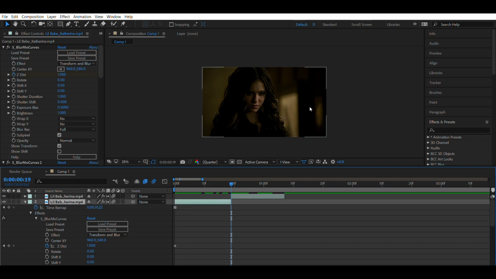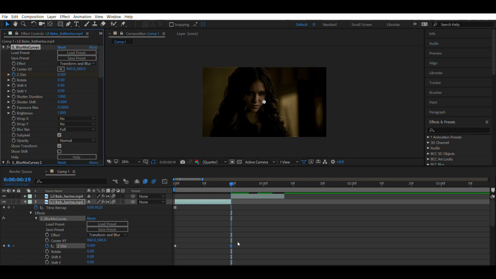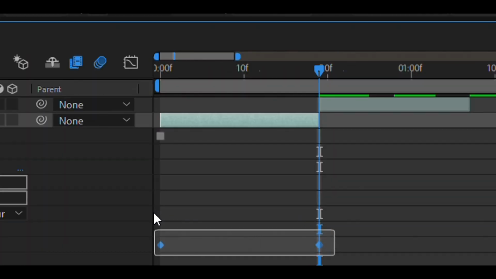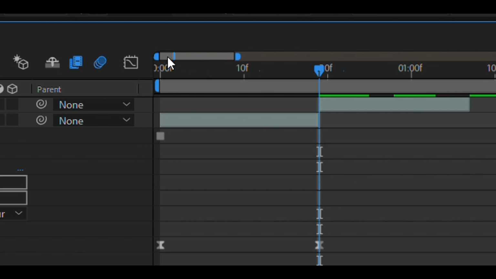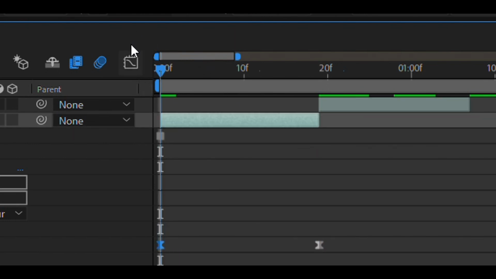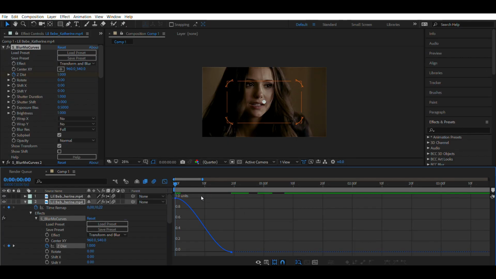So right here, when the next clip happens, I want to do a zoom in. I'm going to make it 0. Now I'm going to highlight both keyframes, right click, keyframe assistant, easy ease. And what that does, it manipulates the graph. So now I'm going to highlight one of these clips and I'm going to click on graph editor. Now this is the main important part of making a smooth transition.